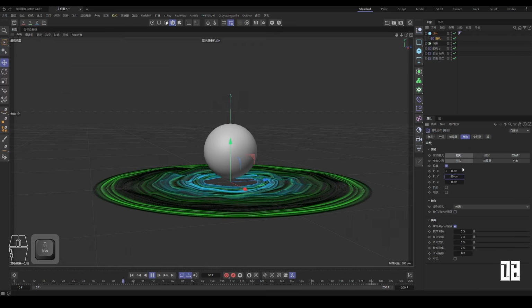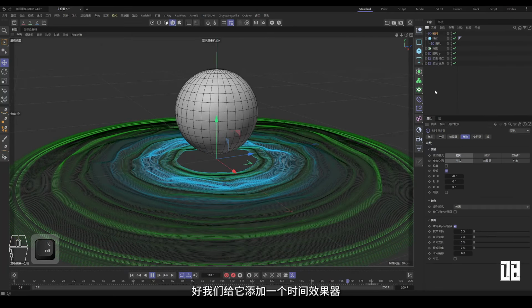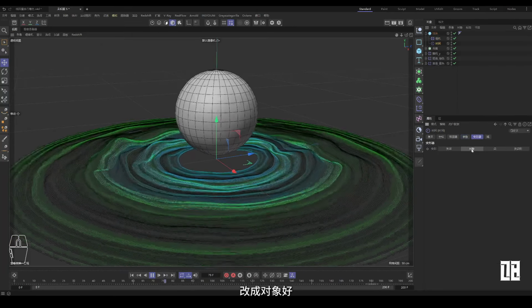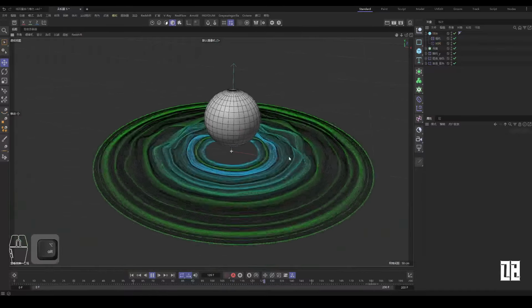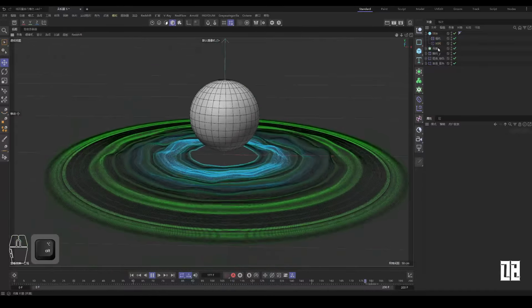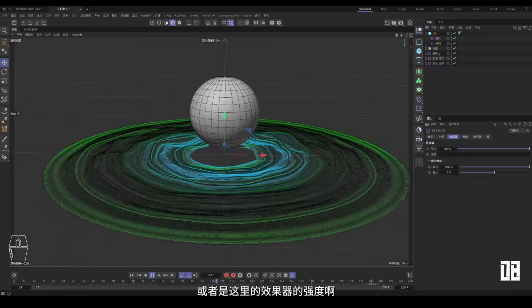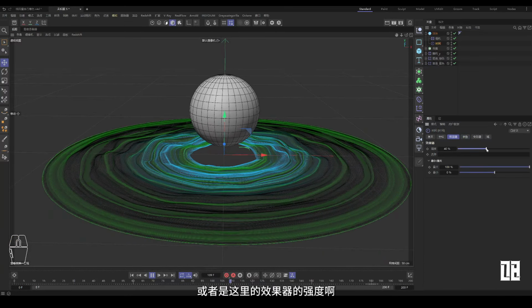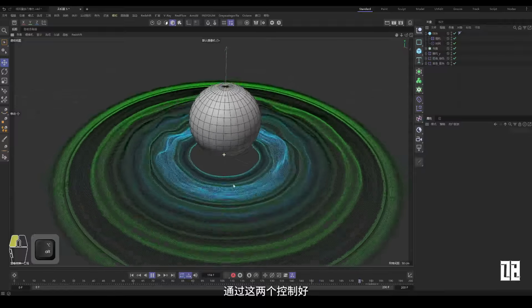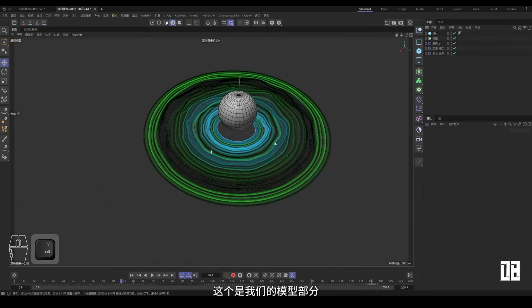The random effect can be used as a deformer. Same, we can make the object move there as a whole. OK, let's add a time effector to it. Better to change it to object. It will turn. The speed of rotation. You can pass the angle of rotation here, or maybe it's the intensity of the effects here. Control it well through these two. This is our model part.